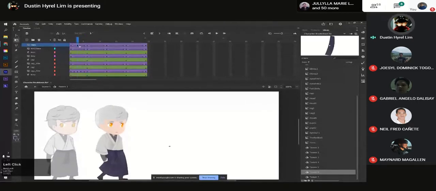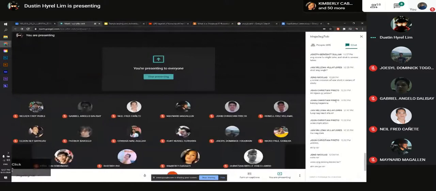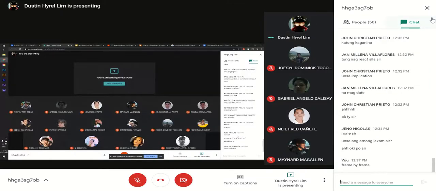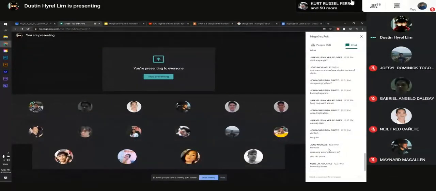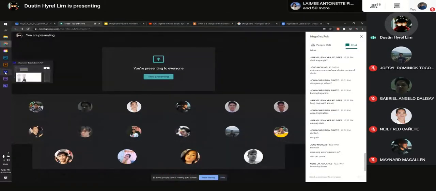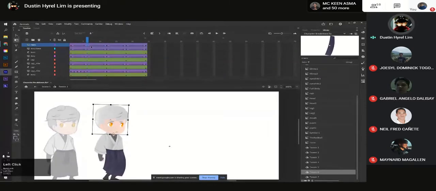So let's do a recap, maybe, to help you. There are 2 types of animation. The first type is animation techniques in Flash or Animate. First type is frame by frame. The process of frame by frame is just that, you animate frame by frame. You redraw or reposition within each keyframe.